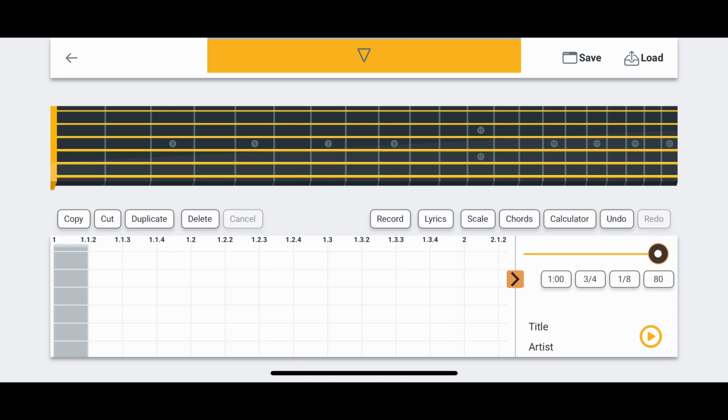The title and artist of our song will update once we save our song. However, we will talk about saving our song later. To the right of that information, we can see the play button, which will allow us to listen to our song. But currently, we have nothing to play.